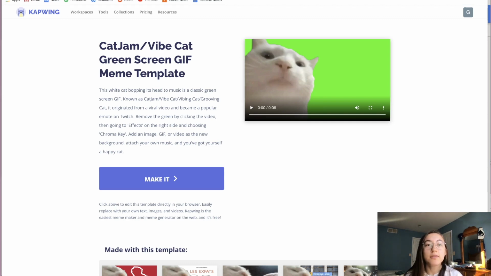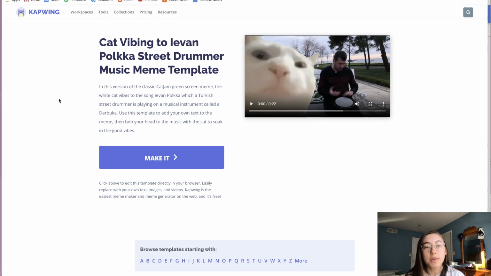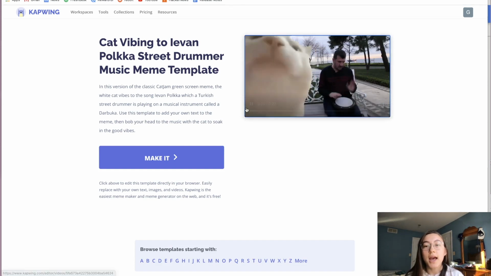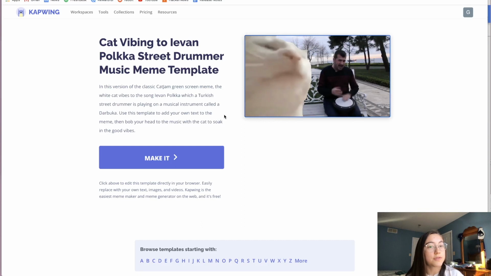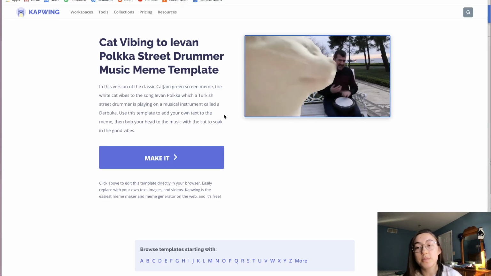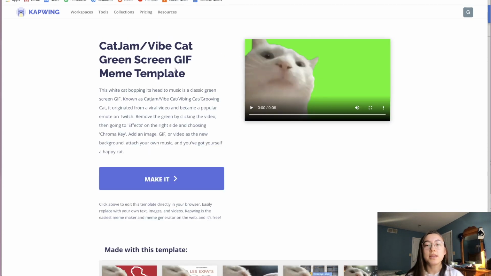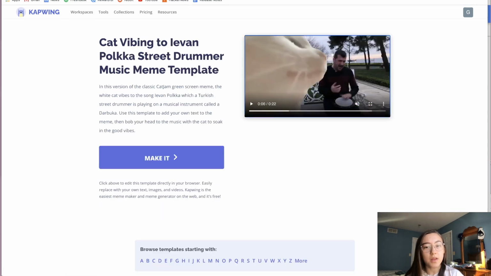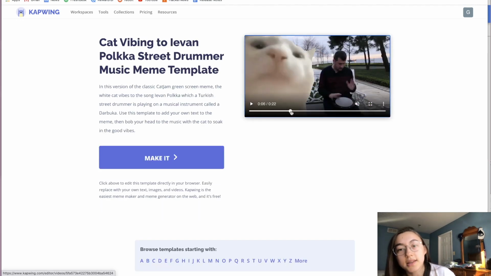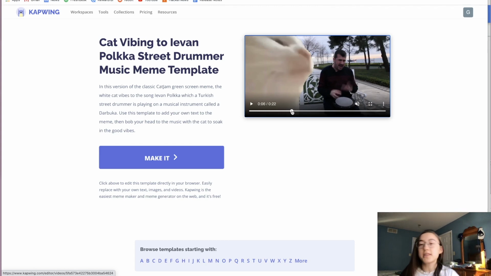We also have this version of the CatJam meme where it's the cat jamming to that Finnish song that this drummer is playing. And this one has gotten popular recently, so if you're looking for this one to overlay text, you come here. So with either one, the cat bobbing its head part is actually different amounts of time. In this one, it's only 6 seconds long. And then with this one, it's 22 seconds. So this one's a little bit longer and the cat bobs its head back and forth.